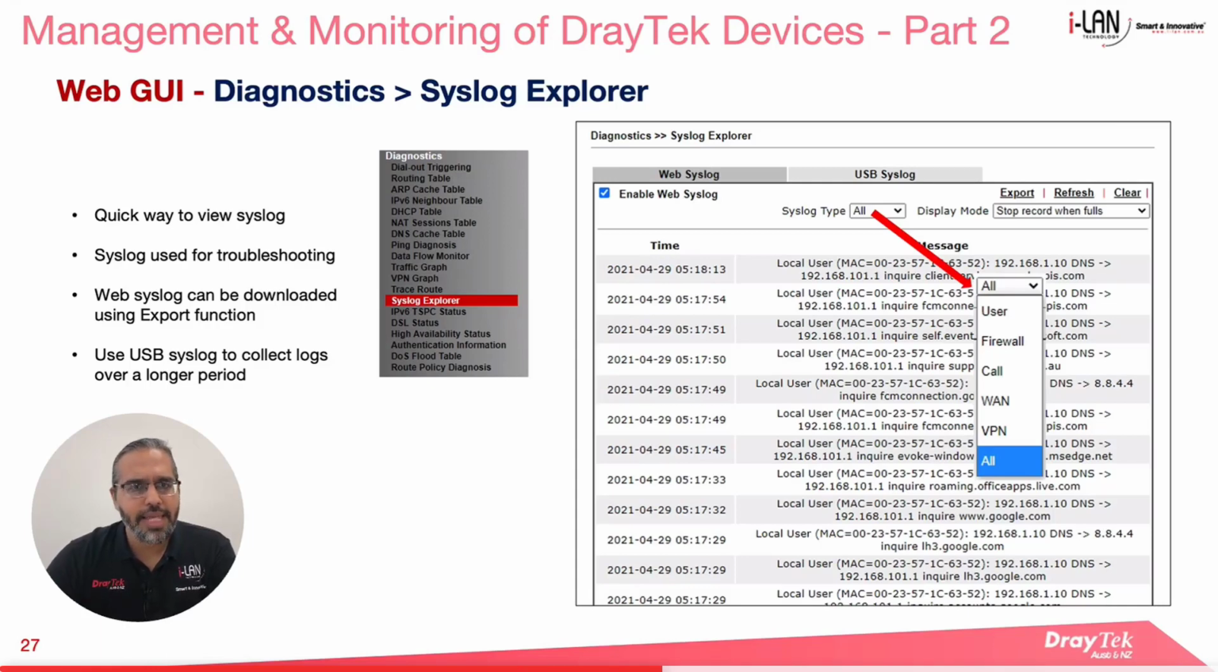The syslogs collected can be filtered by selecting one of the syslog types. Selecting all will display all the logs. If you only want to see the VPN logs, then you can just select the VPN filter. A maximum of 1000 lines can be displayed here. For more extensive syslogs captured over a long period, it is recommended to use the USB syslog, which will save the log files to an attached USB flash drive. The web syslog can be downloaded using the export function, so it can be sent to DrayTek support for analysis.